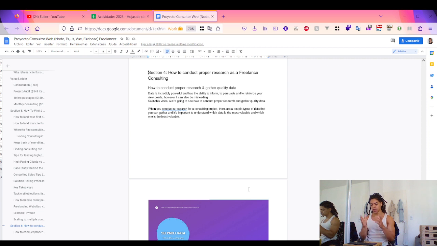So when you conduct research for a consulting project, it's important to understand there are types of data that are the most valuable and the least valuable. The first party data are the most valuable because this is data that the company has collected. It is usually confidential, so you have to sign an NDA for that.